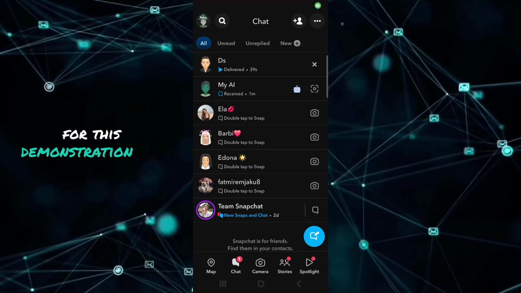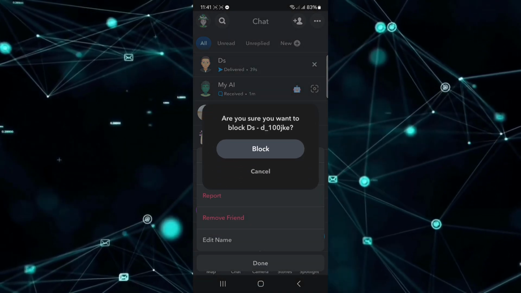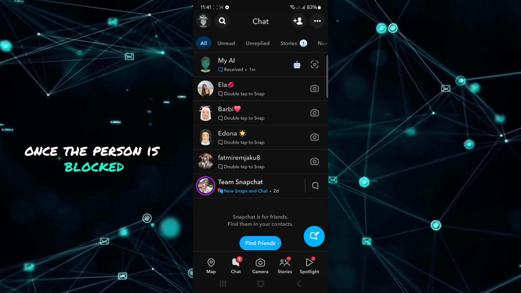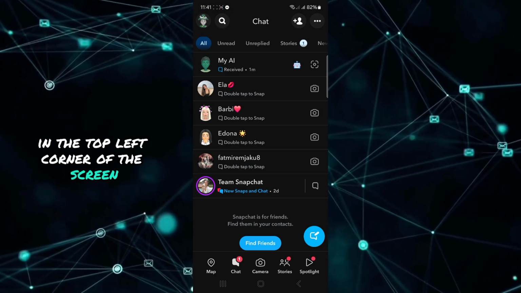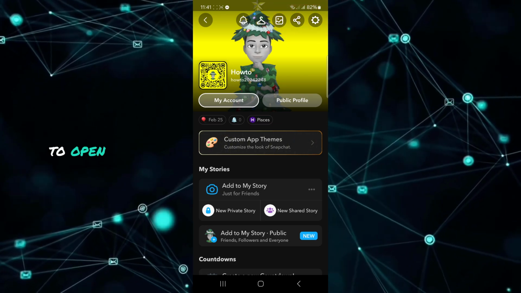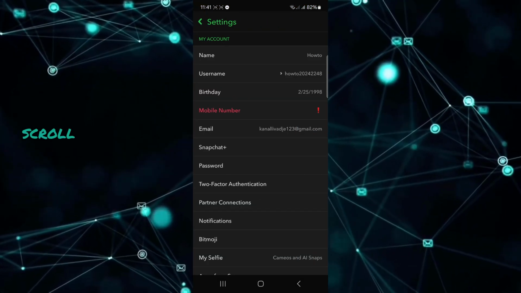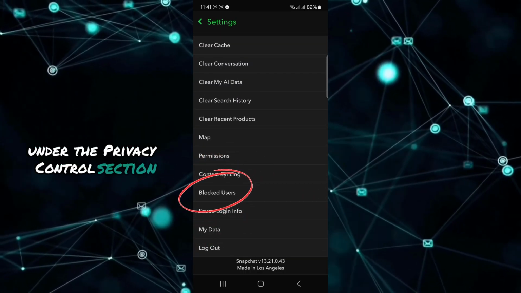For this demonstration, I'm going to block a contact to show you how to unblock them afterward. Once the person is blocked, tap on your profile picture icon in the top left corner of the screen. Next, tap on the gear icon in the top right corner to open the Snapchat settings. Scroll down until you find the Blocked Users option under the Privacy Controls section.